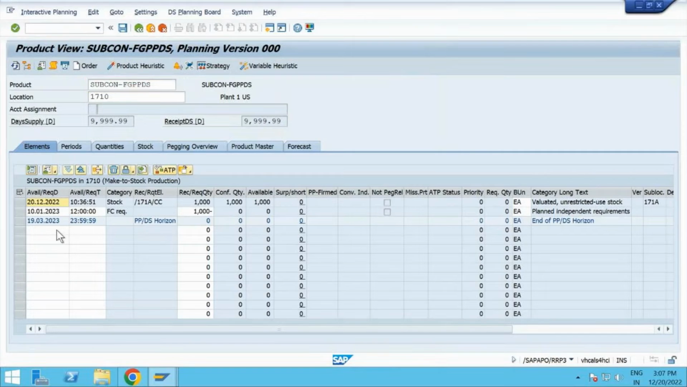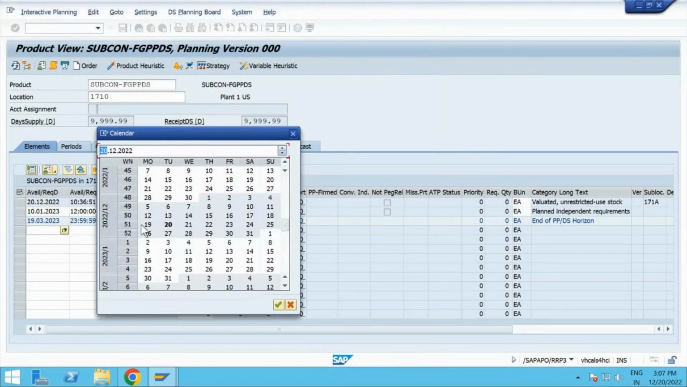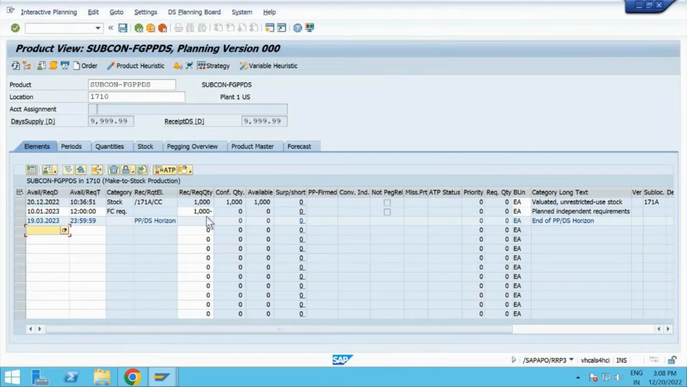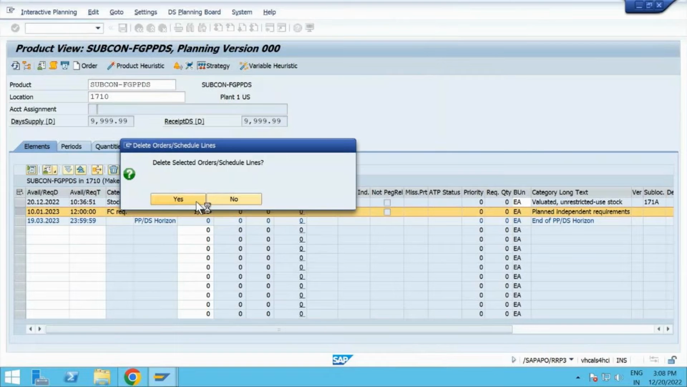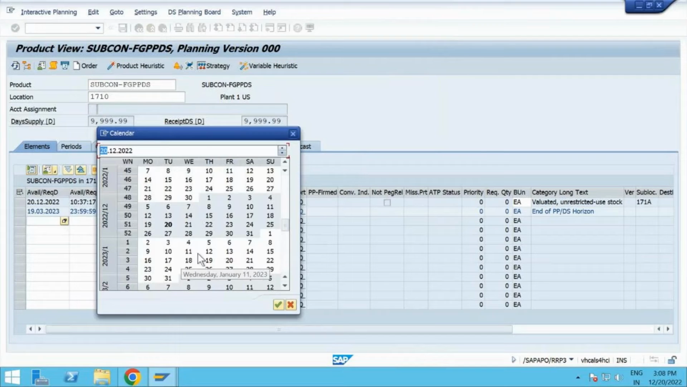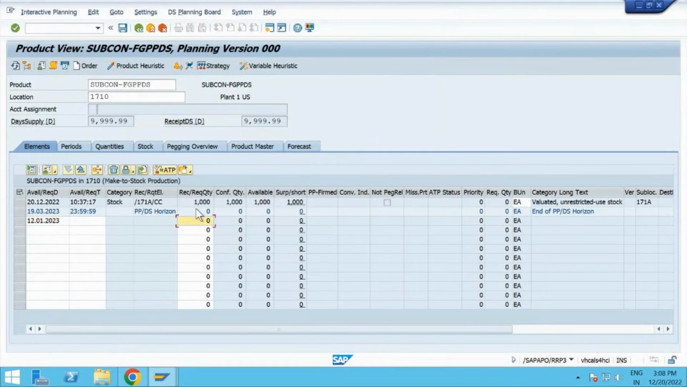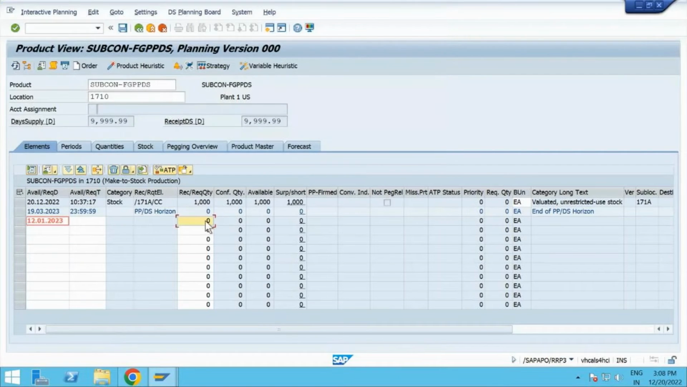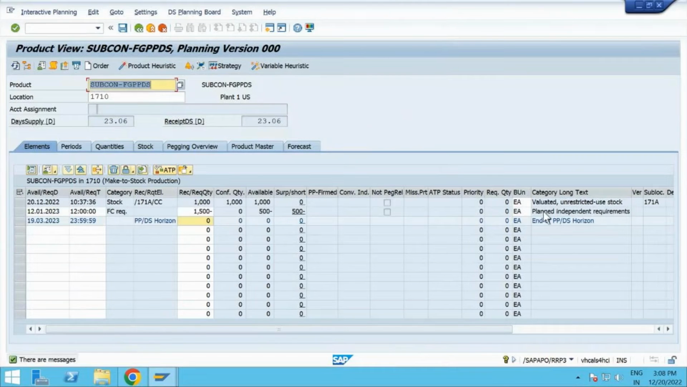Now I'm giving one requirement here, which I can definitely give, or that can come from the planned independent requirements. I can see there is already a planned independent requirement which I can delete. Now I can give a new one. Suppose in the month of January I would need, my stock is already 1000, so I'm saying 1500 is my requirement, and that will come as a planned independent requirement for me.